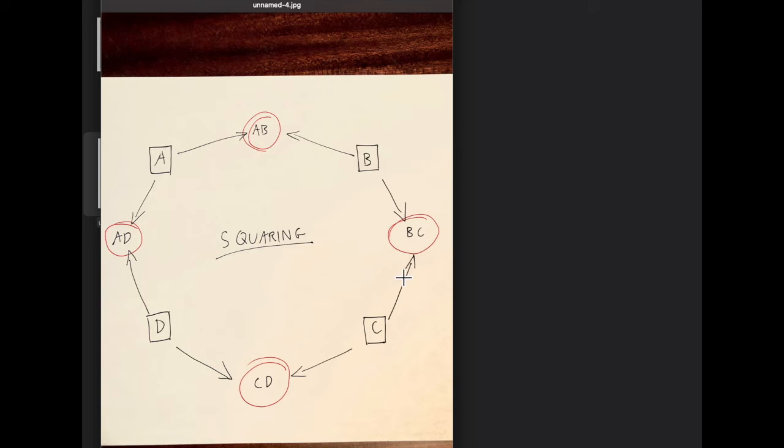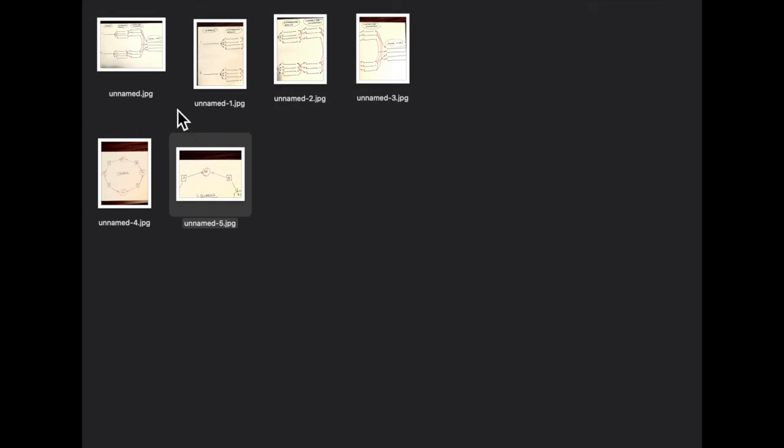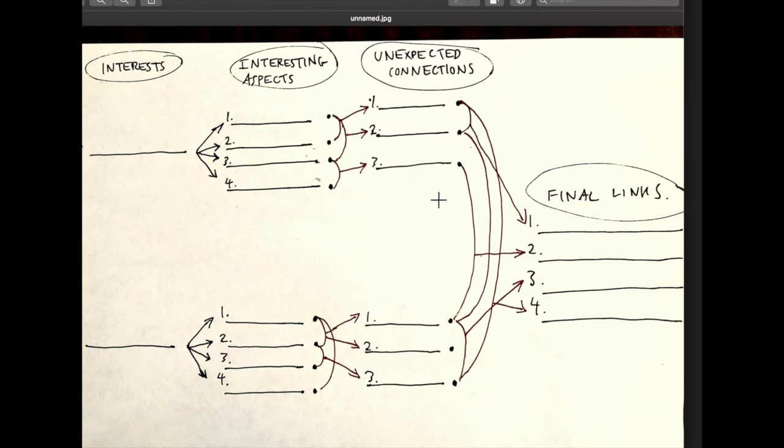So you'll write your original four topics, and then you'll come up with a connecting topic of some sort, or just whatever the two topics make you think about, and write it in here in the AB. Then do the same for B and C. You'll have something written in here that references both B and C, and then write something between C and D and something between A and D. So that's the basic exercise of squaring. So let's move forward to the next exercise, which you'll see is related.